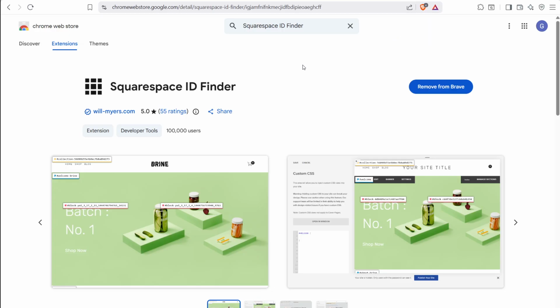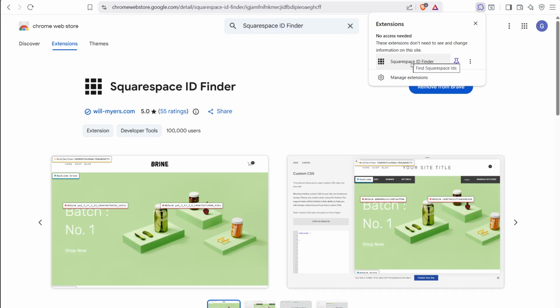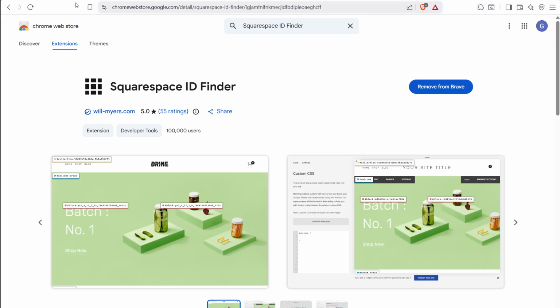Now the next step is to make sure that this was added, and to do that, simply head over to the search bar, and on the right hand side, click on the Extensions tab. Now at the bottom, you will automatically see Squarespace ID Finder. Now head back over to Squarespace.